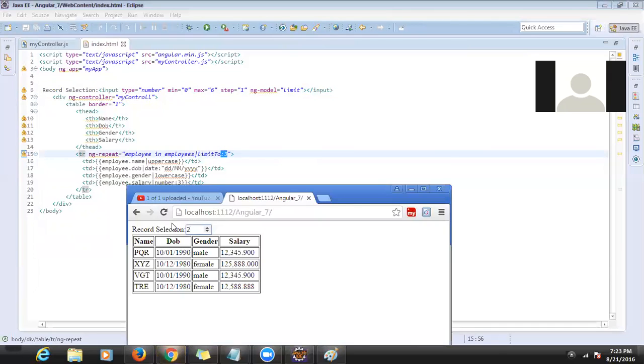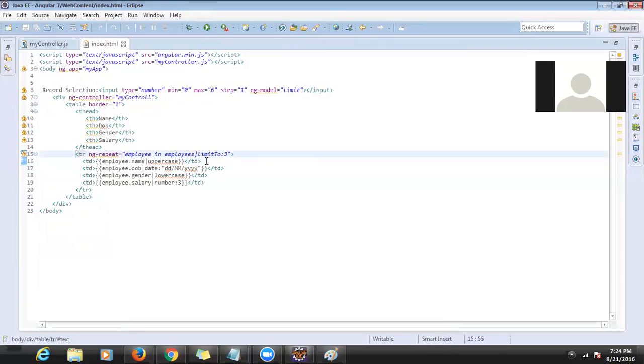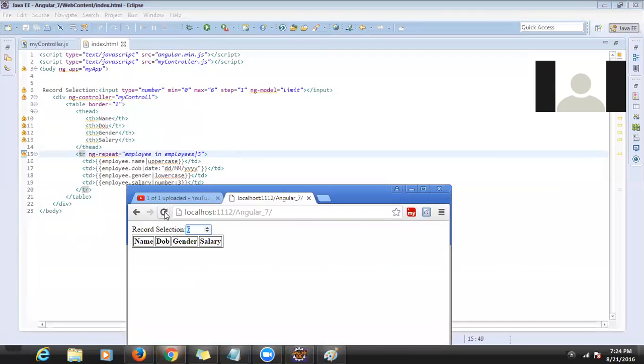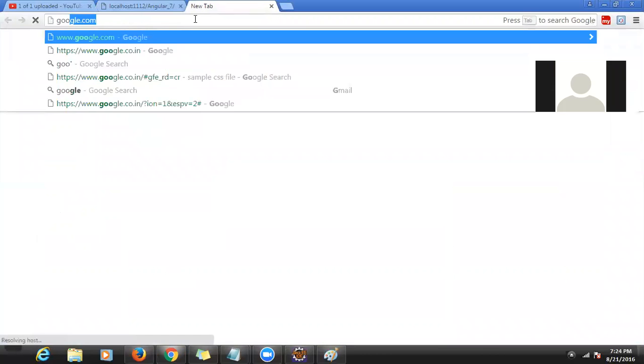So now go back to our page. Something is wrong. It's not displaying any records. Employees limit 2. Let me check that name. There is some spelling mistake.